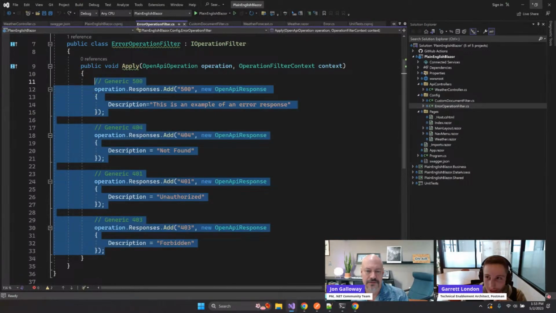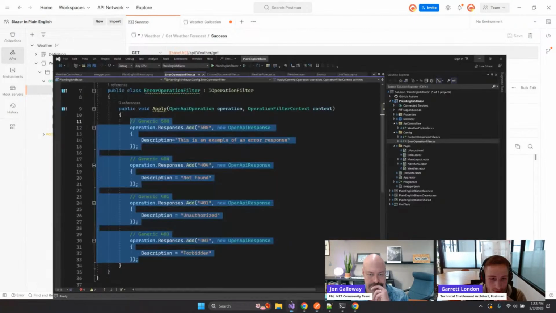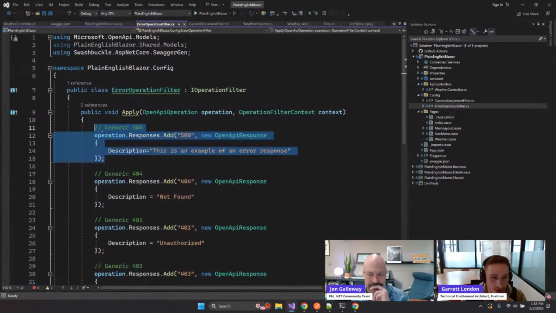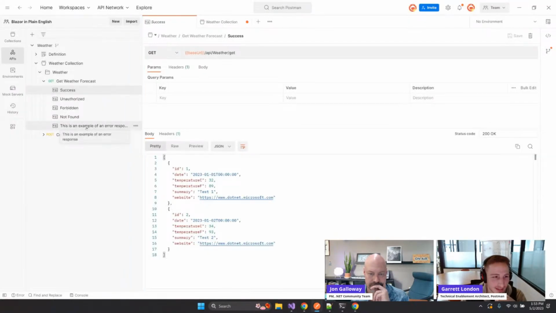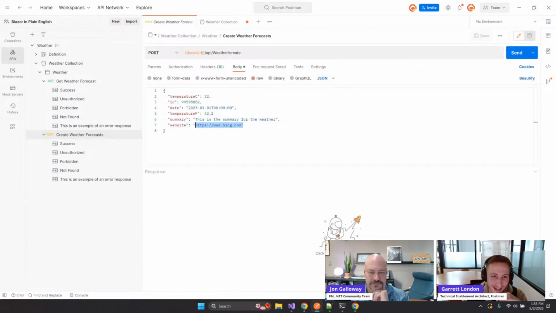Every single endpoint has example errors. Now, if you look at the 500, the description is, this is an example of an error response. If I look, this is an example of an error response. Nice. If I look at the success for the get weather forecasts, what is returned? It's .NET, Microsoft.com, and test one, and all the stuff that I configured in my examples. If I look at the request body for the create, now it's Bing, now it's what the example XML documentation had.